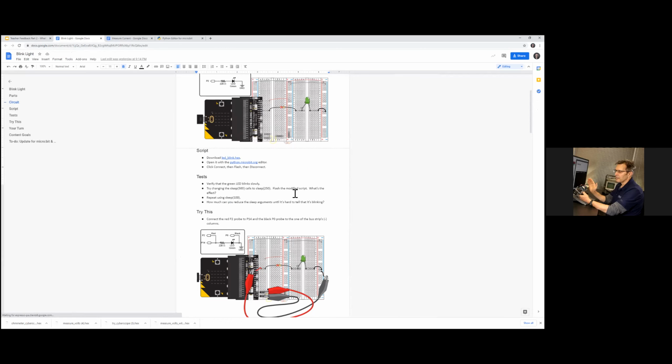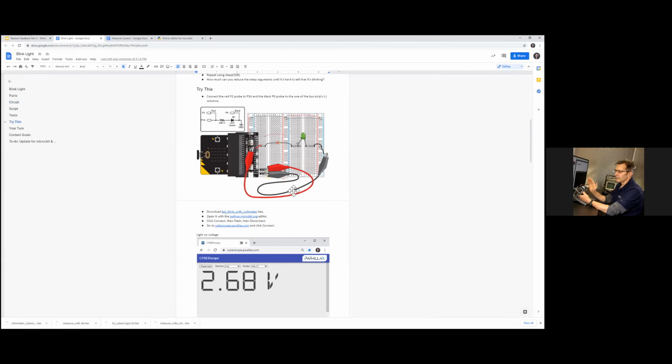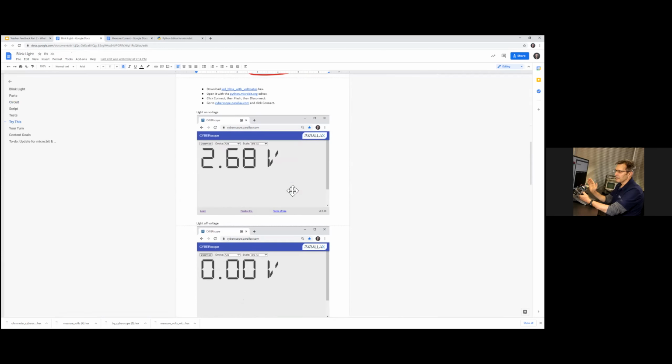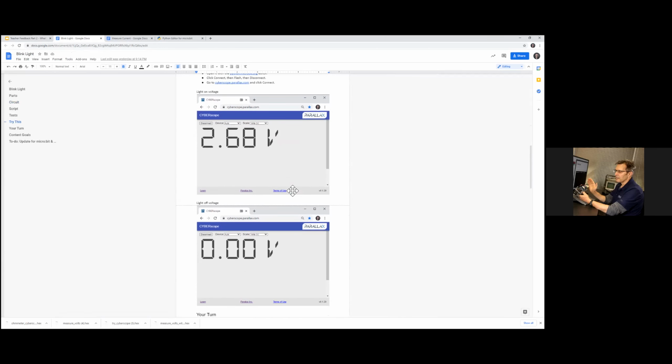And so again, we'll download a hex file and verify that the light blinks. We also make it blink very slowly to see that there's about 2.7 volts. The IO pins can't quite push the whole 3.3 supply through when they're under load. So we see about 2.7 volts. And so students actually measure the voltage when the light is on and the voltage when the light is off.